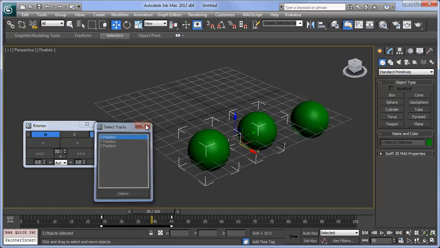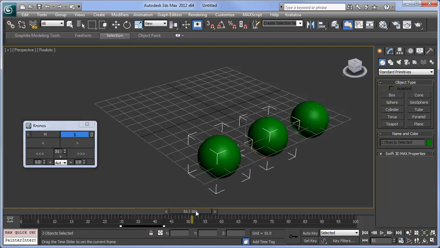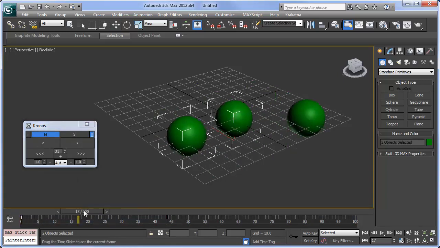If I hit this scale mode right now, you'll see it scale the keys from the time slider relatively. And that snapping really helps. Watch, I'll put this back to where it was. Boom.